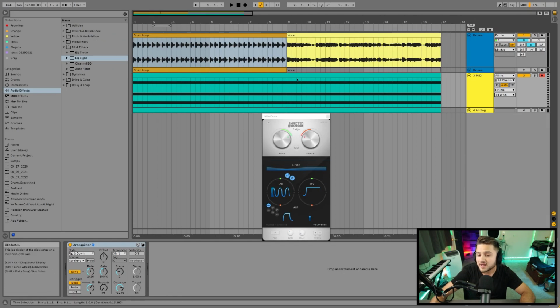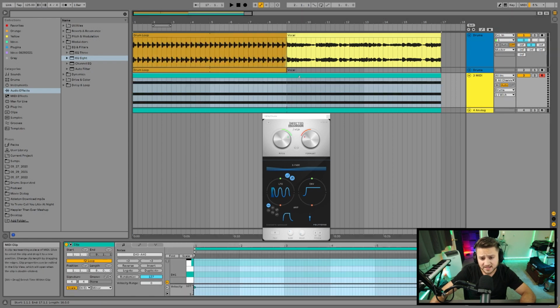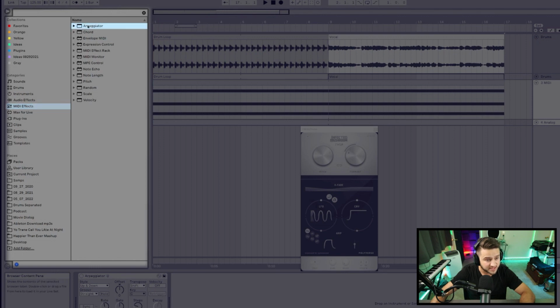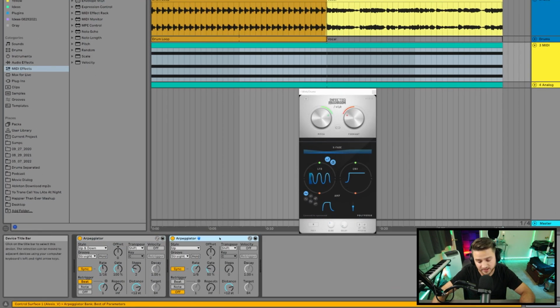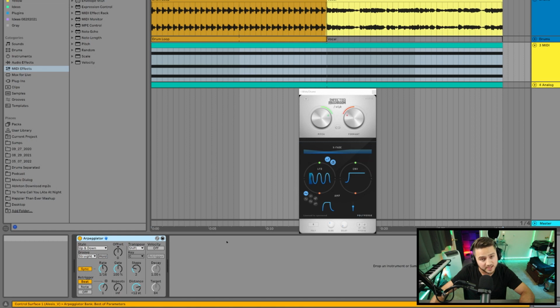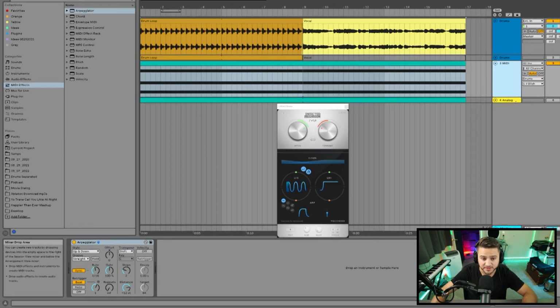Now you're going to want to make an arpeggiation. To do that, you're going to need to create just a basic MIDI chord. You're going to go to MIDI effects, arpeggiator, and you can just double click it and it'll bring your arpeggiator to your MIDI track. This is what the arpeggiation is doing.